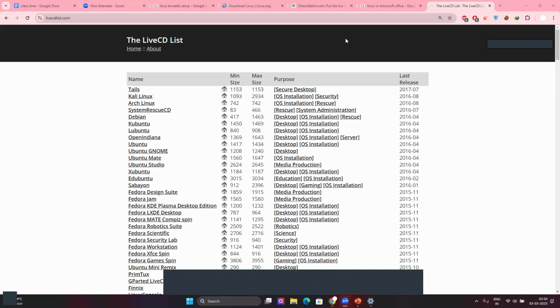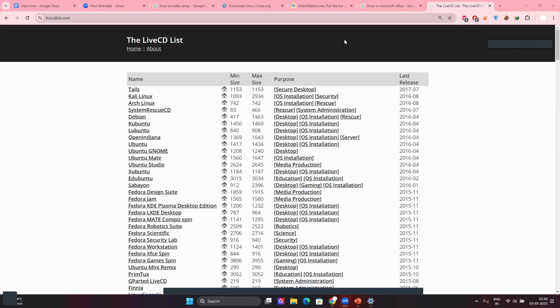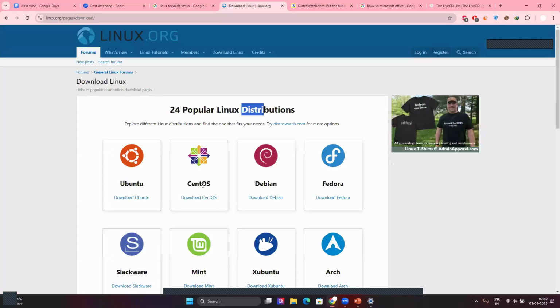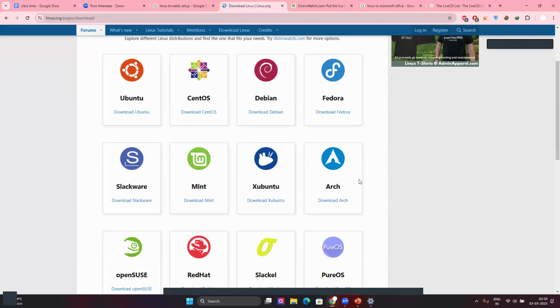Now, Linux is the foundation of many modern operating systems. Like here you can see we have Ubuntu, Debian, Fedora, Arch Linux. It powers the majority of web servers and cloud environments also. Now this Linux comes with multitasking features. Multitasking means you can do multiple tasks within the same operating system.